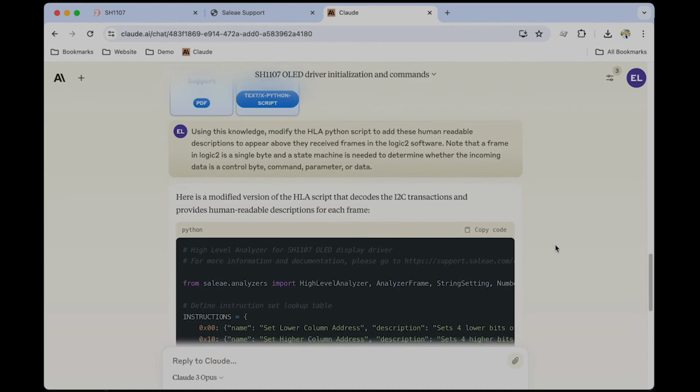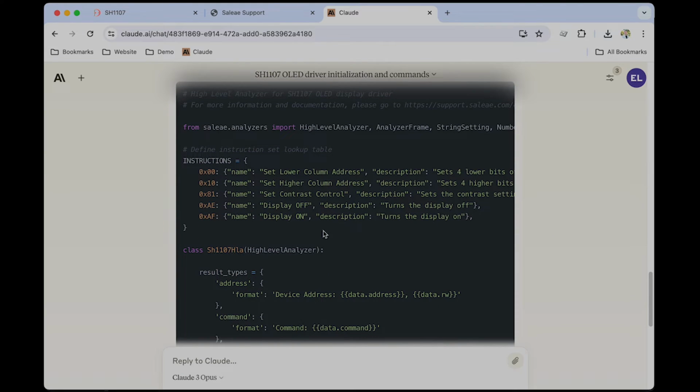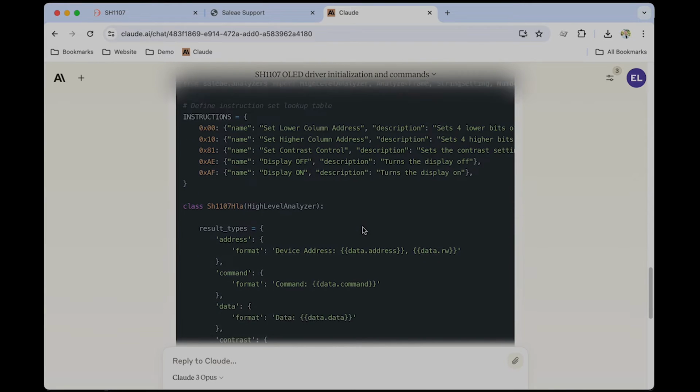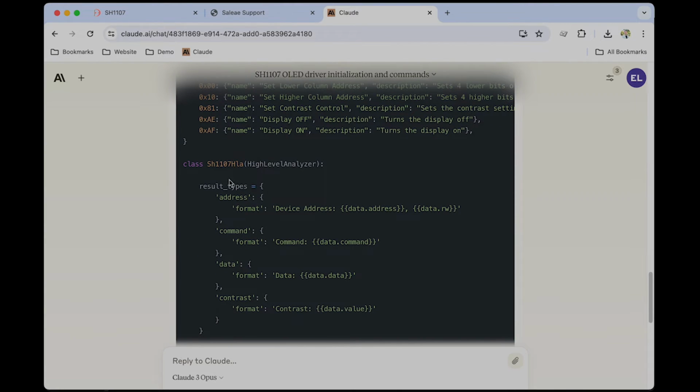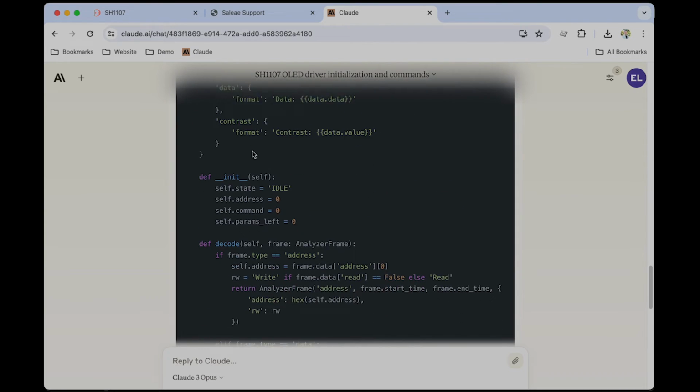So it looks like we've got a table of instructions, which is great. Contrast control, display on, display off. And then we've got different message types in this class. I do happen to know that this class needs to be called HLA unless we modify the JSON file. And so we might just modify that class to be HLA instead of this SH1107 HLA.